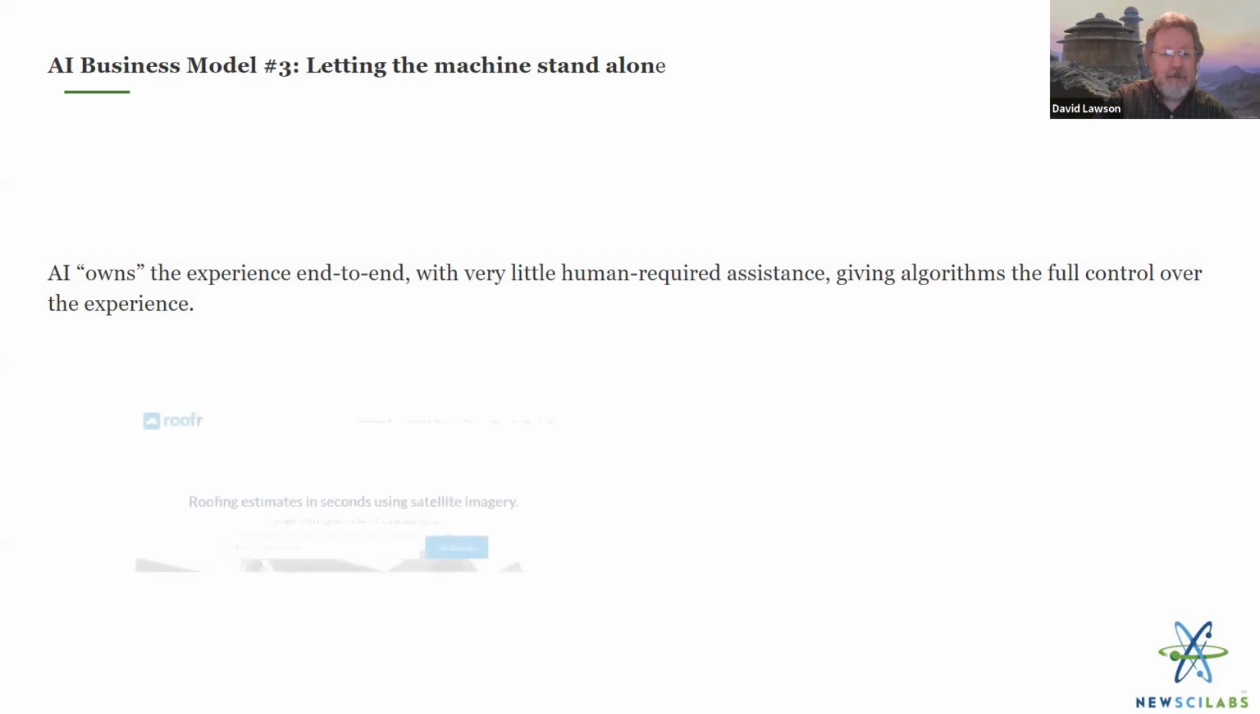So I'll give you an example. Here's one called Roofer. So to get an estimate on how much it's going to cost to replace your roof or repair your roof, they have to come out to your house. And they go up on your roof and they look at your roof and they measure everything, and then they come back and give you an estimate. Well, that's very costly, very cumbersome.